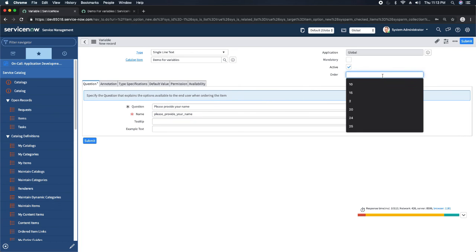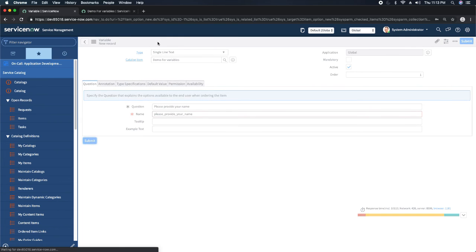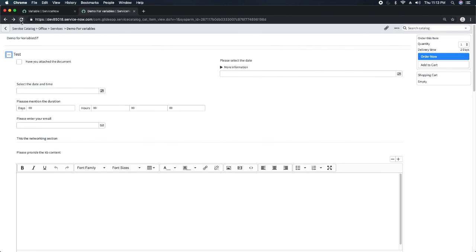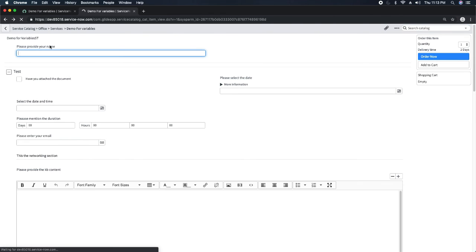Press tab and I will put it at the top. Let's put it at the top. That's it. And I will just click on submit. If I'm submitting it and I'm reloading it, you can see I have this variable right here. Please provide your name. The order was one, that's the reason it is showing you on the top.